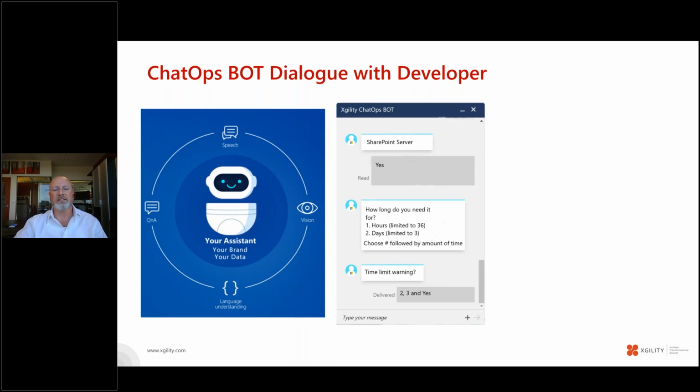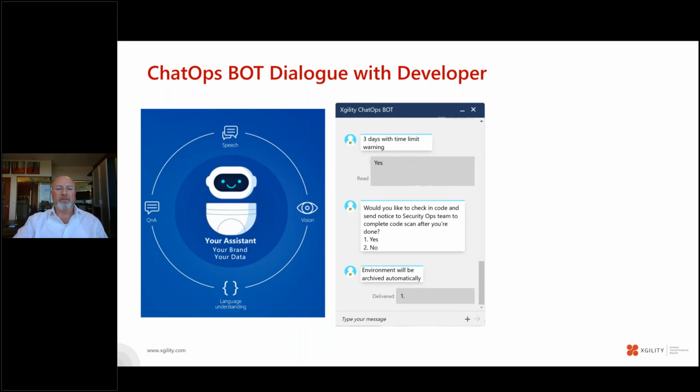And the bot then takes it a step further and asks me if I want a time limit warning on the resources that I'm using. So I very quickly type in 2, because I want it measured in days. And then I say I want 3 days, and yes, I want a time limit warning. And that's the natural language aspect of what we're doing. And then it comes back to me and says, okay, 3 days with a time limit warning, I agree, yes.